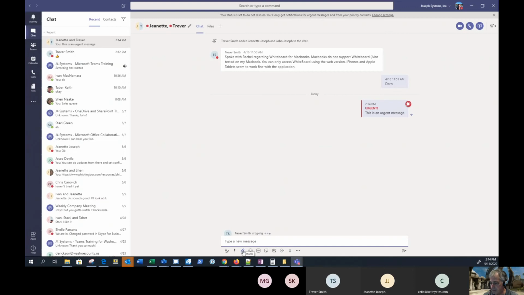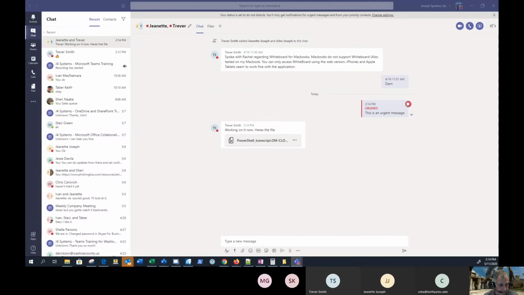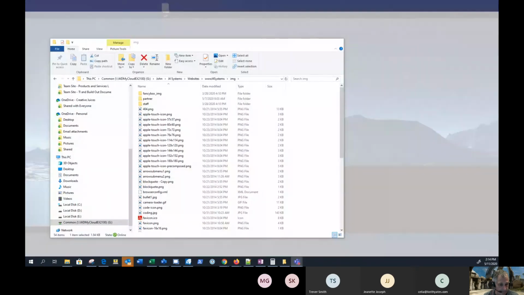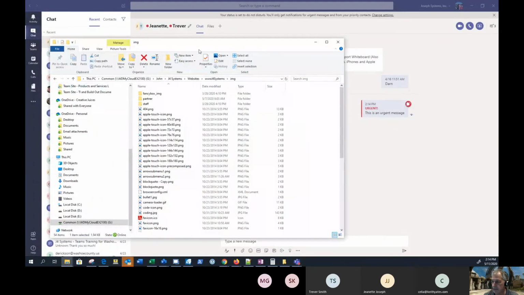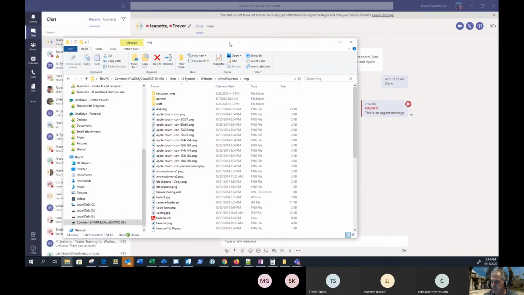So you can also share files in a chat thread. I could click this little attach icon and upload from my computer or grab it from my OneDrive. You can also just drag and drop a file. So let me bring some file. Okay, so you can drag and drop a file.